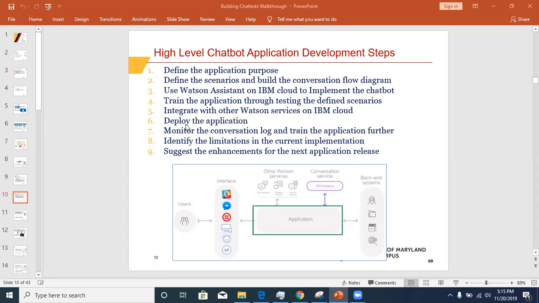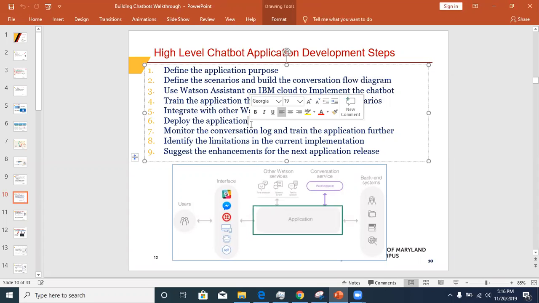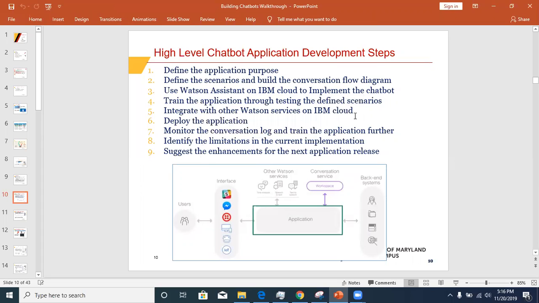Okay, now, in here, you're not going to integrate with other services, you're just going to discuss. For the deployment, you're not going to actually deploy it anywhere, but you're going to create a virtual assistant inside the application. You're going to generate the link, and that's a link that you're going to send to your friends. Then we're going to look at the conversation log. Then you're going to identify the limitations, and you're going to suggest enhancements for the next application release. Let's call it this way.